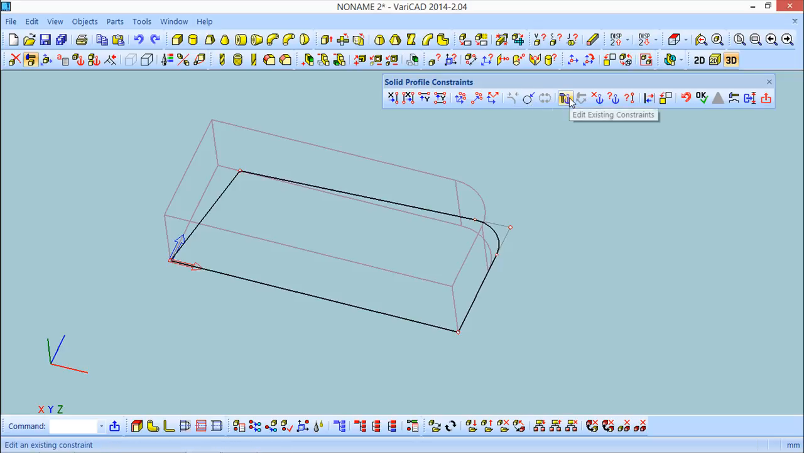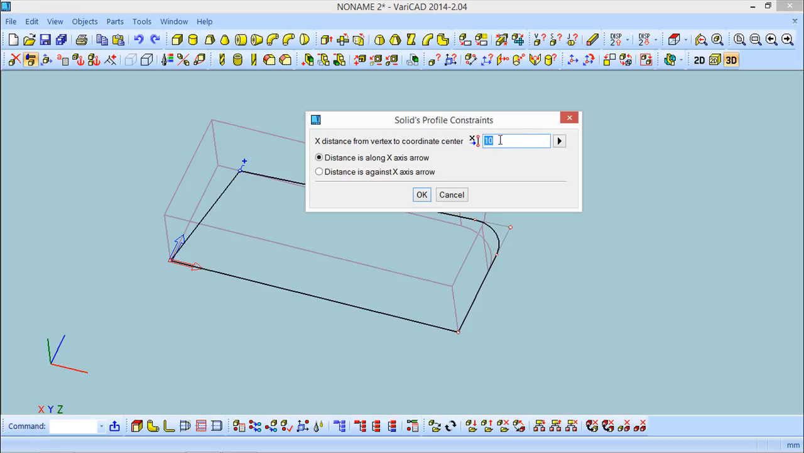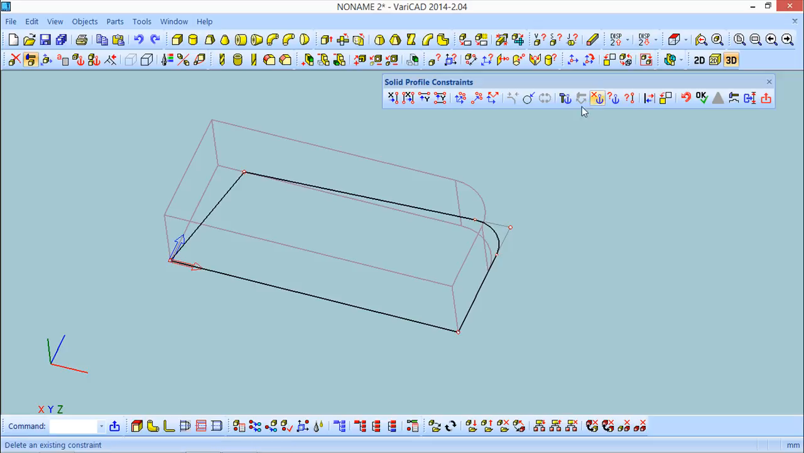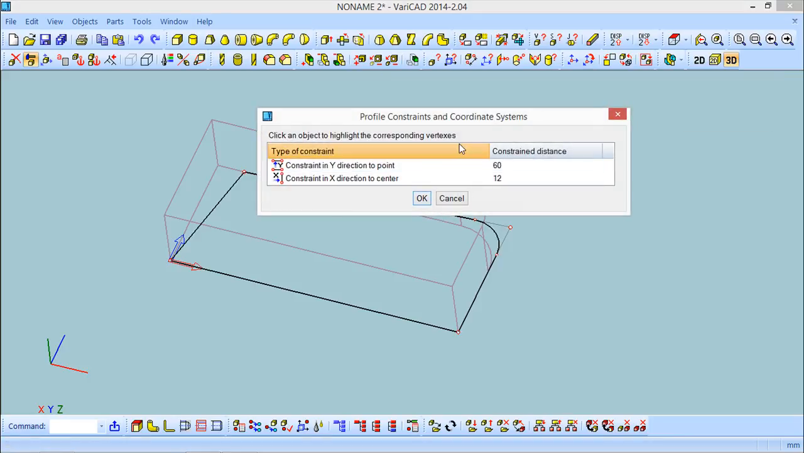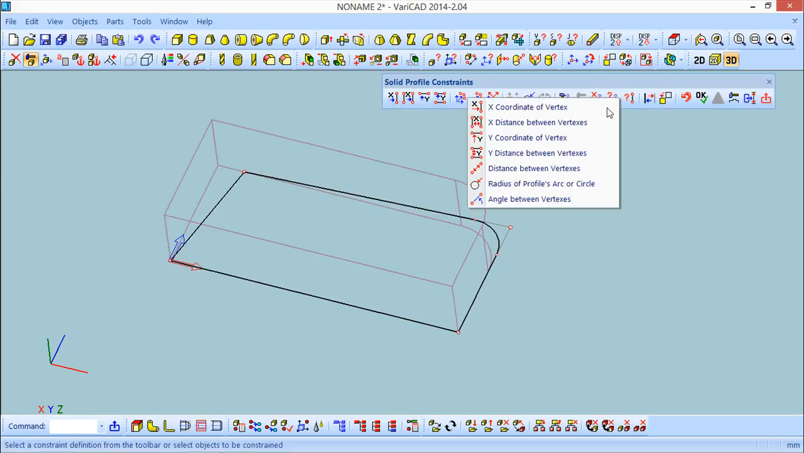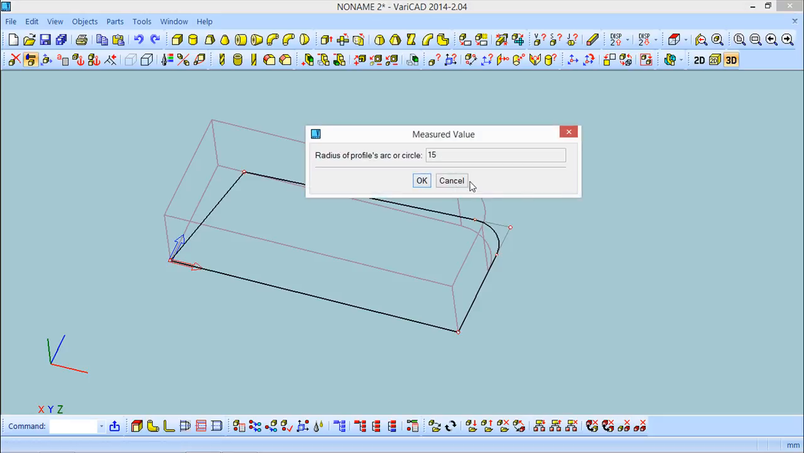Besides, we can have an edit of the existing constraints. For example, I can select this, and again I have this information which I can change. I have the possibility to delete the existing constraints and display information of what is constrained in this profile also, okay? Besides, I can make a check, for example this kind of check, radius for example this, okay?